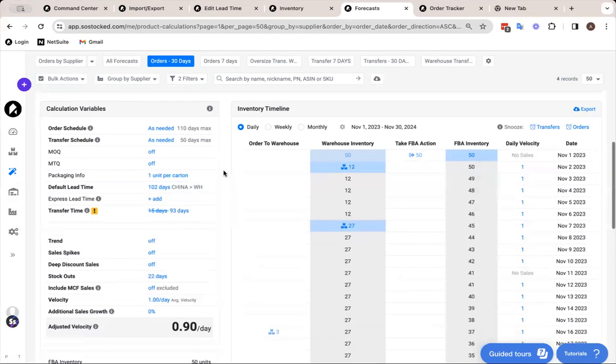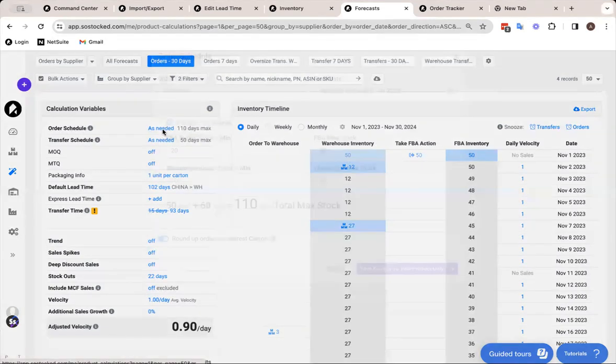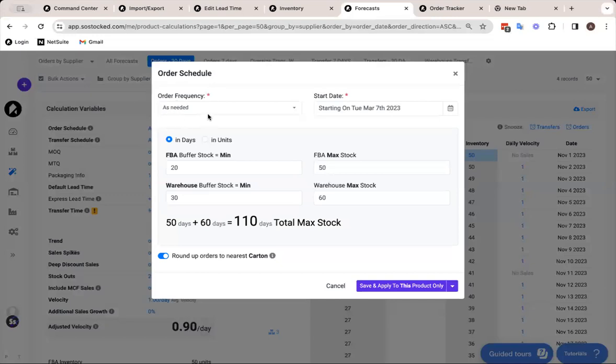All right, then we're going to go over this section here, what we call calculation variables. 90% of the data here is going to affect your forecast projections, so the data needs to be super accurate. I'm going to take you through each one. The first one is order schedule. So what this means is you're going to set the order frequency from your supplier. You can choose from as needed, to every week, every month, and so on. You can give a starting date if you want.